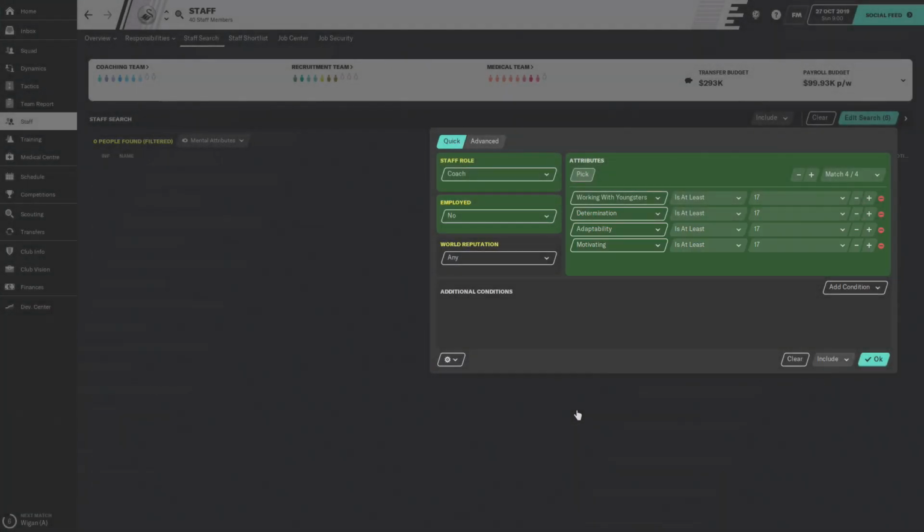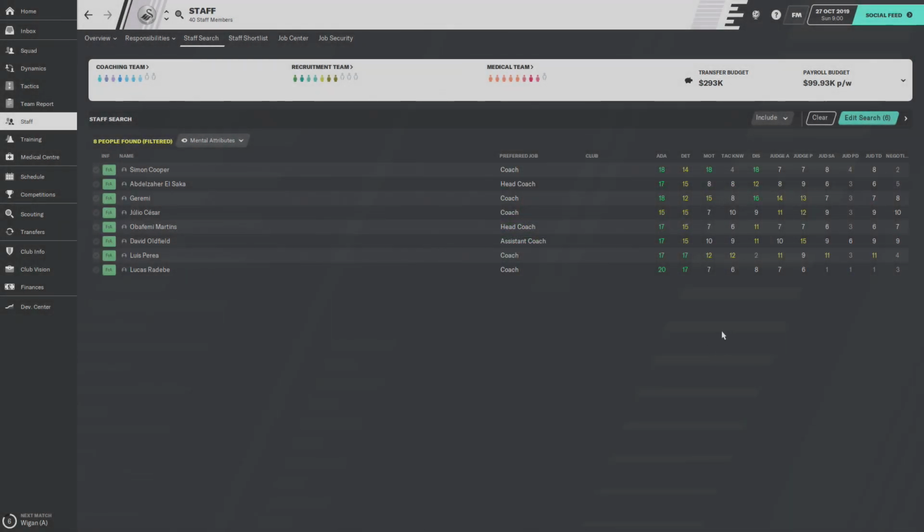Set that to 17s. Nobody on the list. Let's see if we can set that to 16. How about if we go 3 or 4? Okay, now we're working with a short list. Now this guy's looking pretty good right there. Determination's still good.